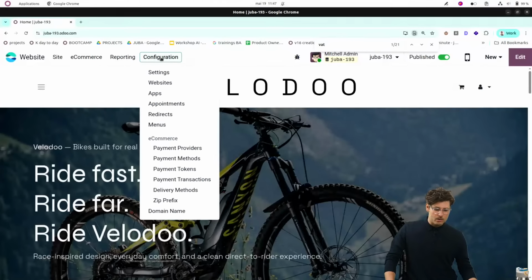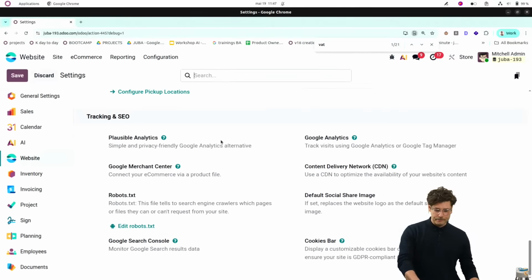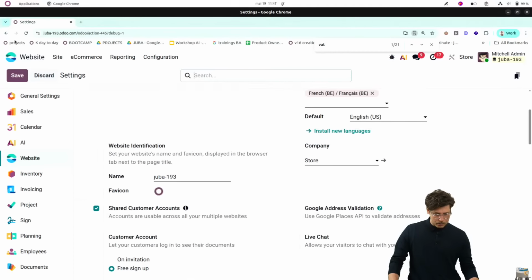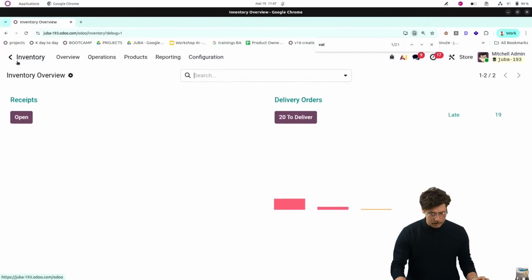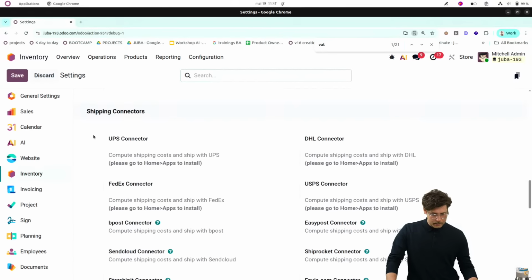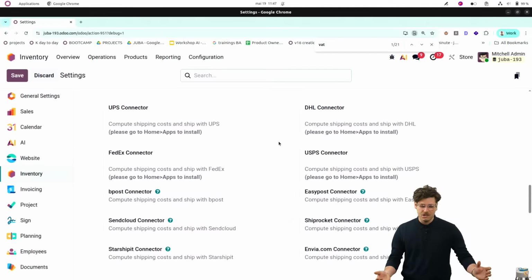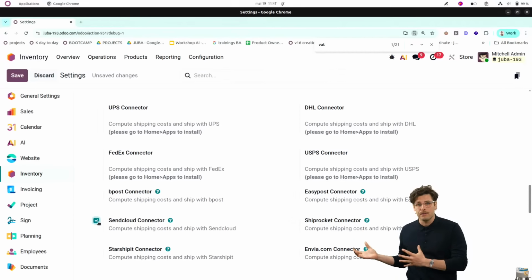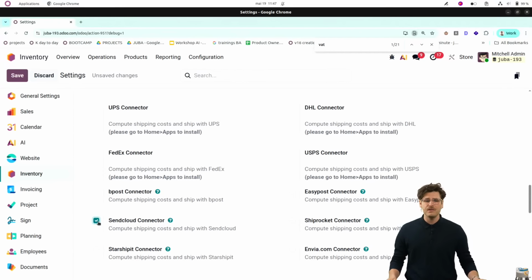But you know that in the configuration you can link the inventory. Yep, you can link shipping connectors with UPS, DHL, bpost for Belgium. Now if you don't find it, you can also connect it with SendCloud, which is the leader in the market for connecting other deliverers.